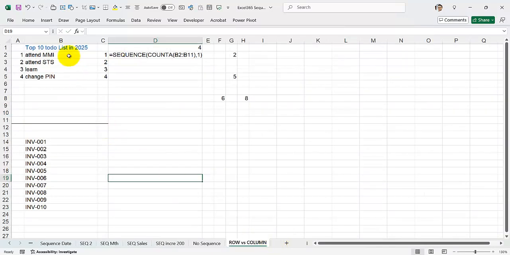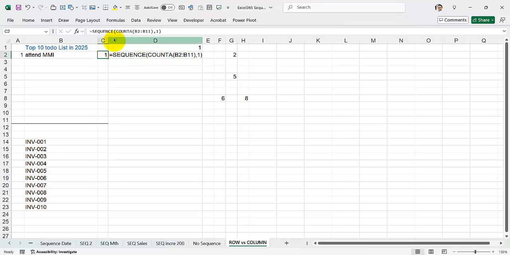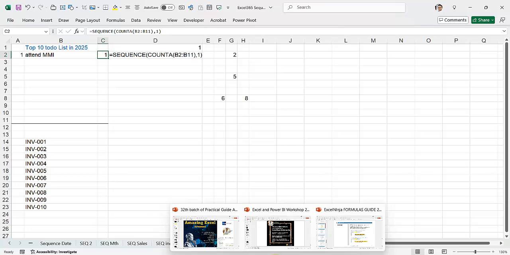Now, what else can you do? Suppose I have a 10-day release, I can just put the 10 there, or I can use a sequence to do the same thing, adding a count as well. And that's it. This is the sequence.